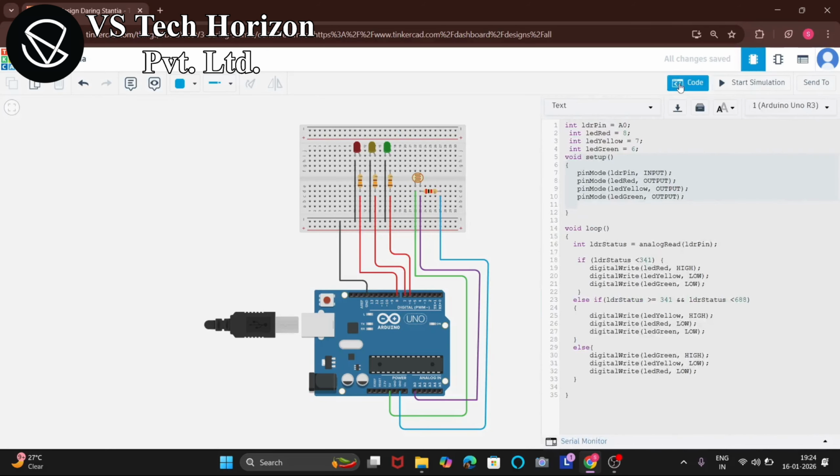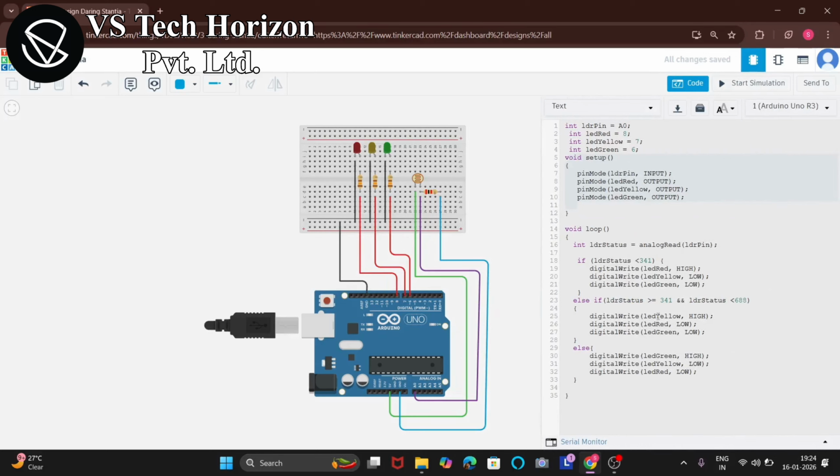Now moving towards the code. I already wrote the code here, and now I am explaining it. Basically, first I declare the variables. The LDR pin is connected to the analog pin A0, then the red, yellow and green LEDs are connected to pins 8, 7 and 6 respectively.